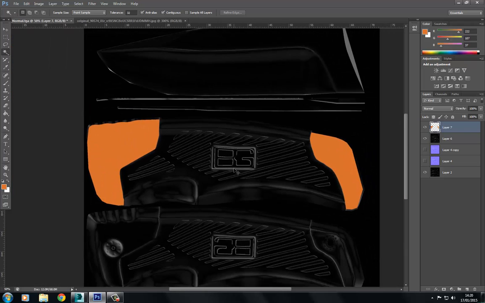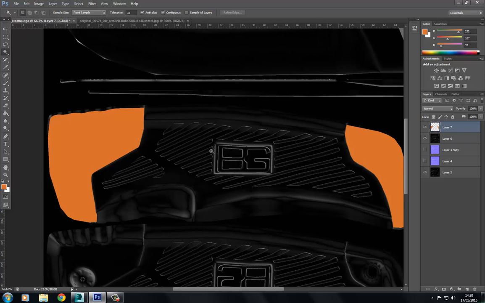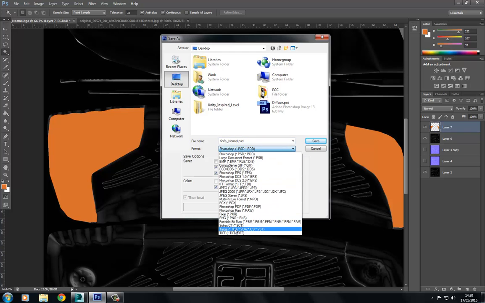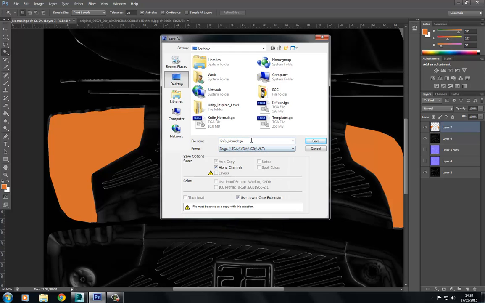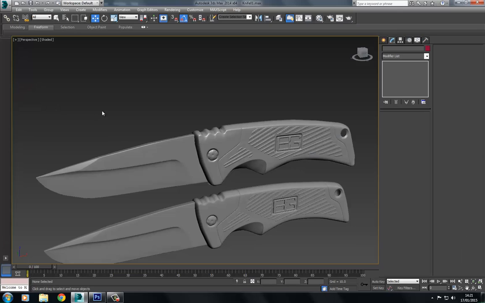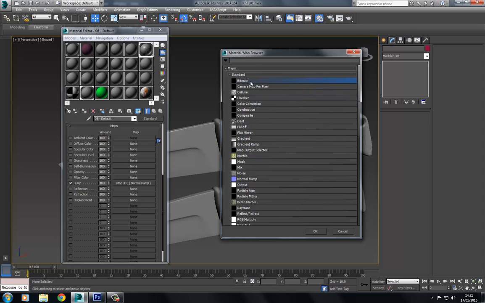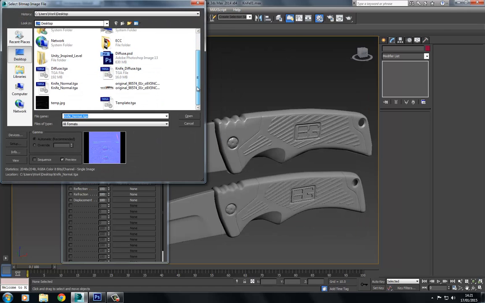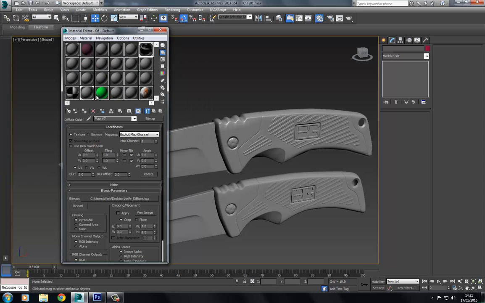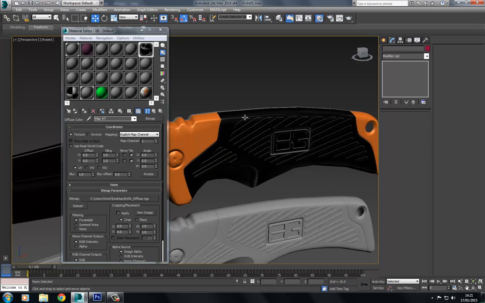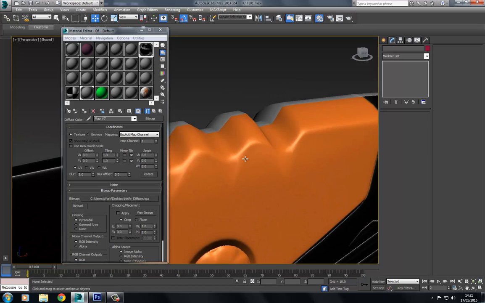And even if we took this as it is now and went to File, Save As, and I'm just again going to dump this to the desktop, and let's choose knife diffuse. Okay, press M, bring up the diffuse color. Okay, and choose this. So you can see that we're beginning to get this texture on here.